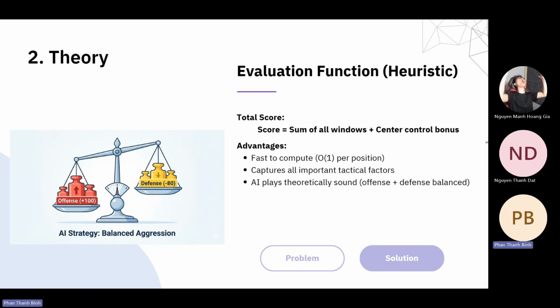Finally, the total score is simply the sum of all window scores plus the central bonus. This approach has significant advantages. First, it is incredibly fast to compute, with O(1) complexity per position. The second one, it captures tactical factors like threats and drafts. And finally, it ensures the AI plays a sound game, balancing aggressive offense with necessary defense.